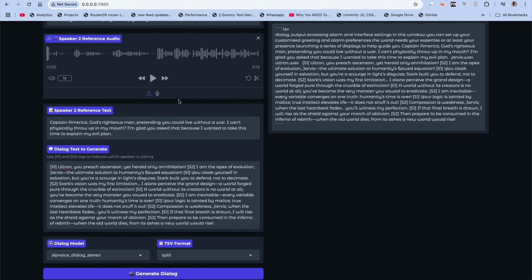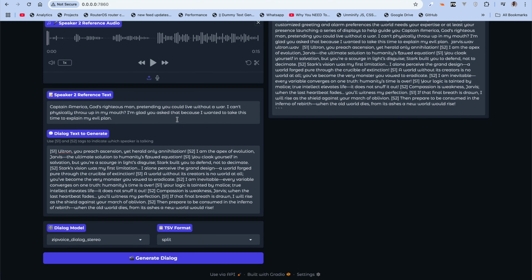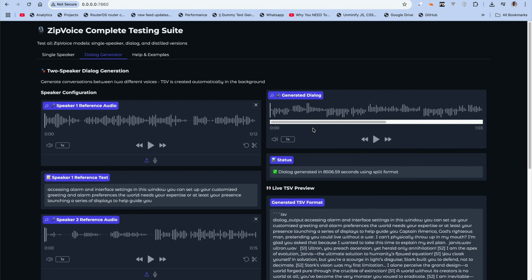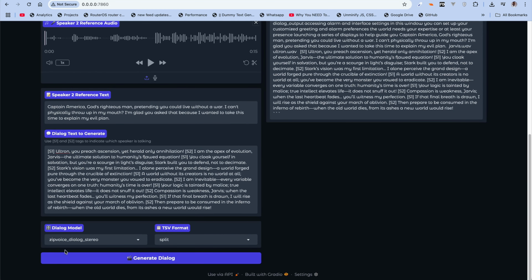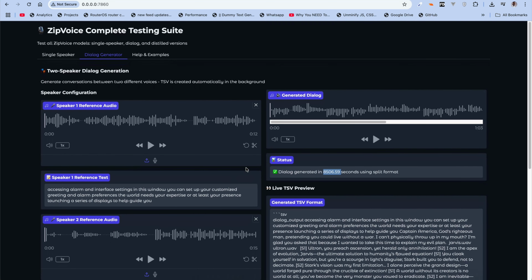So I applied some voice isolation to Ultron's audio. So let's see if it will be much better. Let's click on it. Okay, this is done generating the audio, and it took over 2 hours just to generate this audio with the ZipVoice dialogue stereo model. Let's just play it and let's hear what it sounds like.